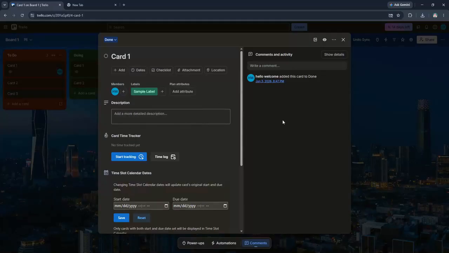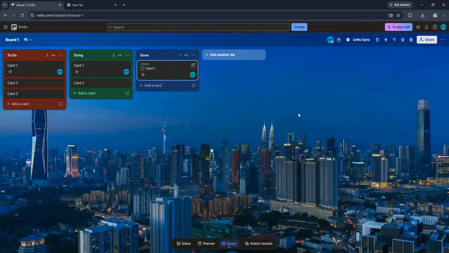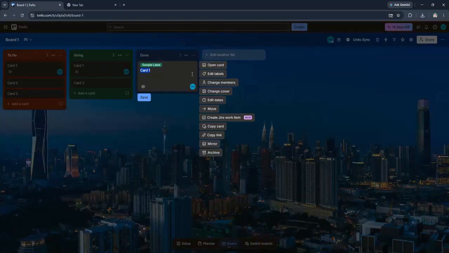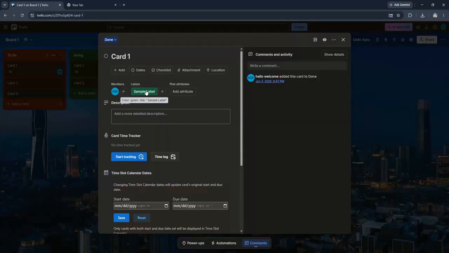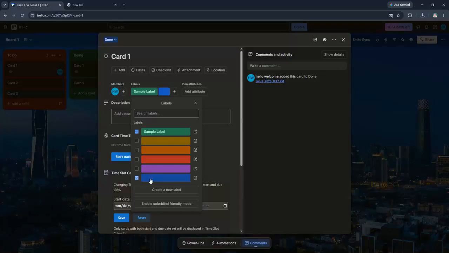Choose a color and give it a name that makes sense for your project, like Urgent or In Progress. Click Create to add it to your list of labels. Once you've created or selected a label, it will appear on your card, making it easy to identify its priority or category. You can even use multiple labels on a single card to represent different aspects of that task.